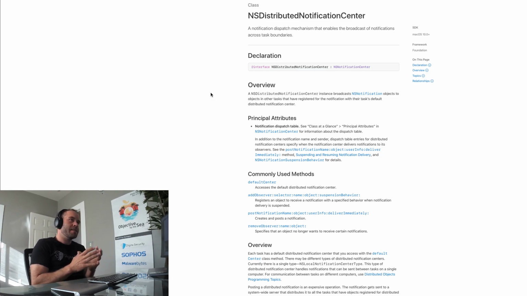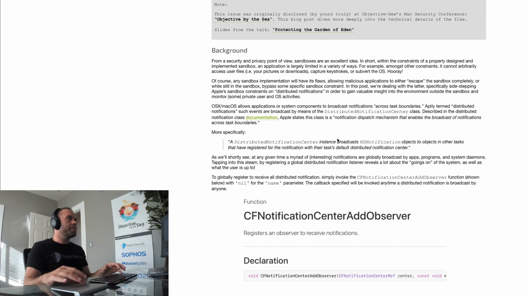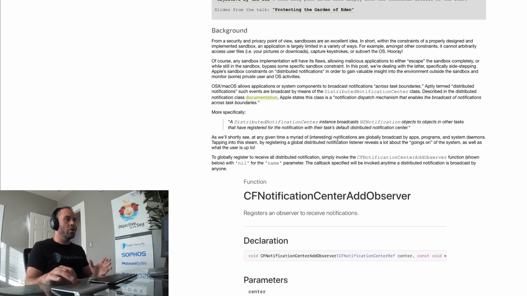So in macOS, there's this center. You can think of it as an operator, maybe at a switchboard. Anytime an application or a component of the operating system wants to broadcast some global notification, it gets routed to this distributed notification center. And this distributed notification center, and this is important, will deliver it to any registered listener. So you can say, hey, I want to listen to distributed notifications, and then you can tap into this stream of events and observe some interesting things going on. We'll do this in code in a minute.